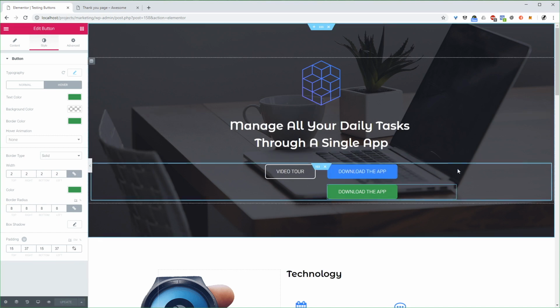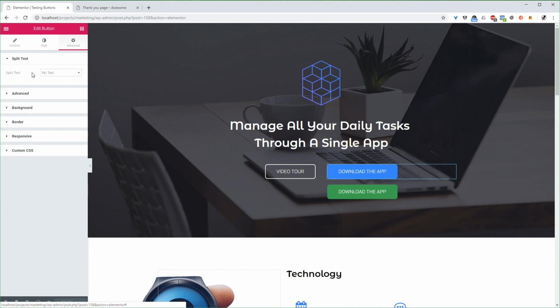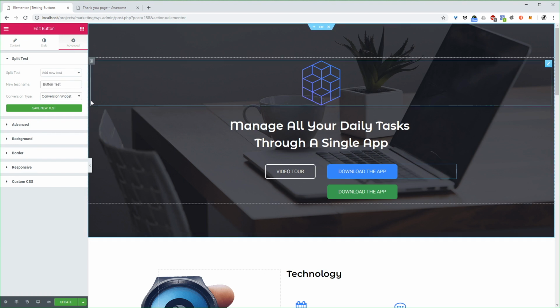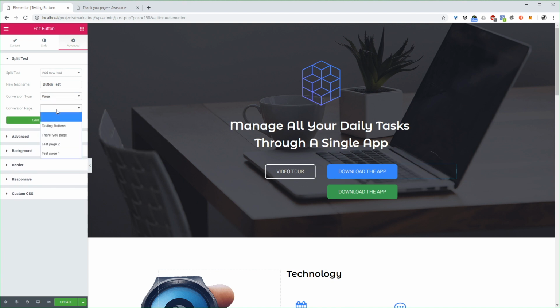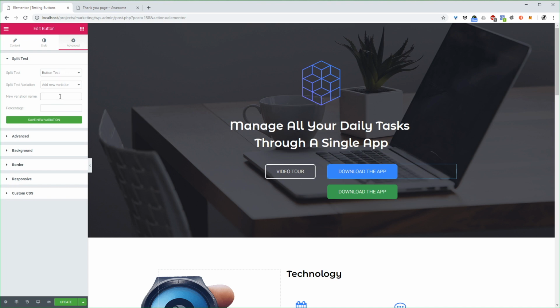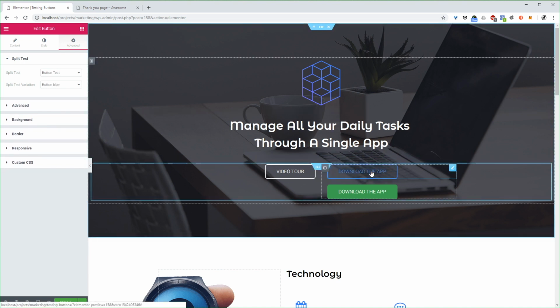Now, as we have created the two elements, we can create the according split test. So as you can see, here's no test and add new test. As I deleted the other test, which is pretty obvious, and now I want to create a new one, button test, with a conversion type of page, and I want to have a thank you page we used before. Good. Now I want to have a variation. The variation is the button blue. And I want to give it a percentage of 50%. Save all that. And this split test for this button is ready to go.